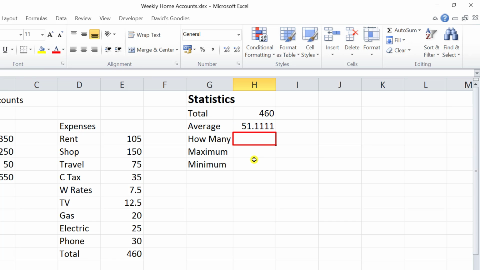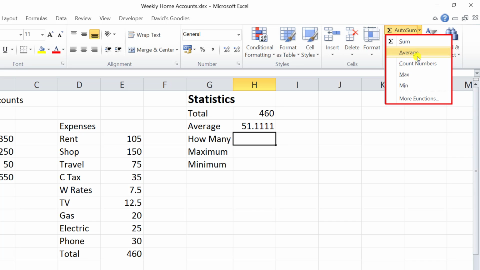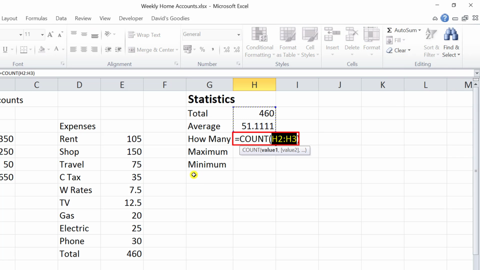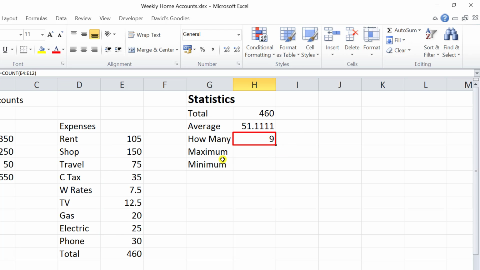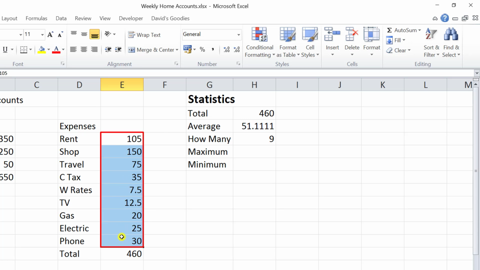Now, how many? So what we do here, we click on here. Now to get how many expenses you've got, you drop this down and you have to count numbers. Now when you click on count numbers, notice again it's trying to add up above. Ignore that, just tell it you want to count the expenses, which is E4 to E12. Now when you click on that, you've got 9 expenses. 1, 2, 3, 4, 5, 6, 7, 8, 9. Well, I never.